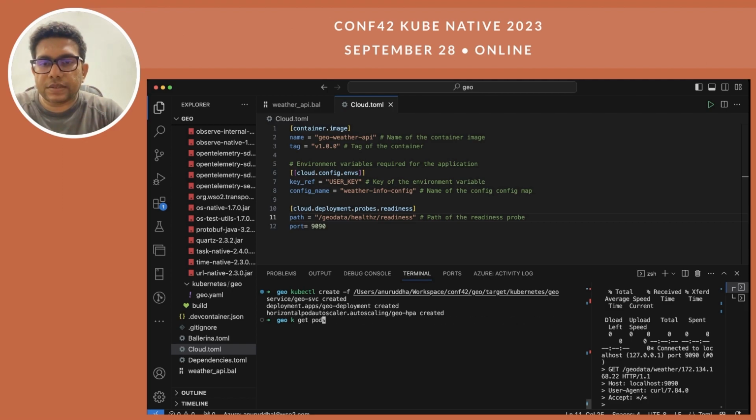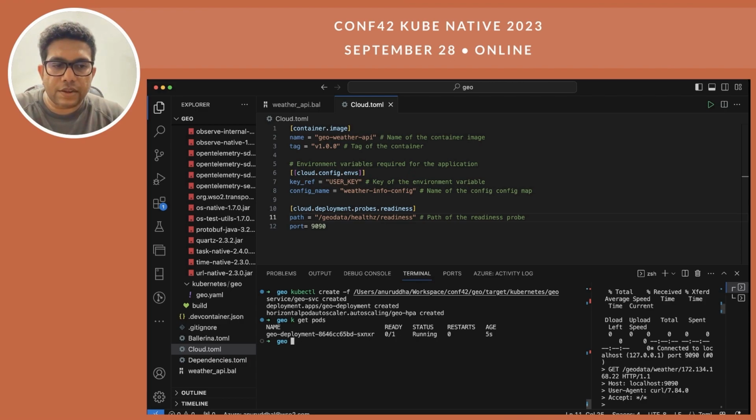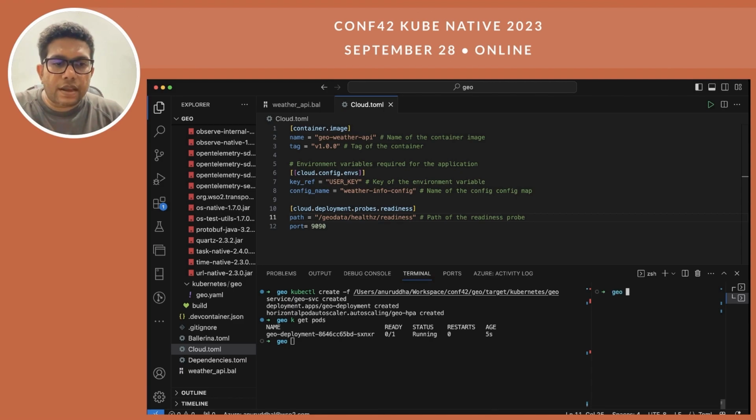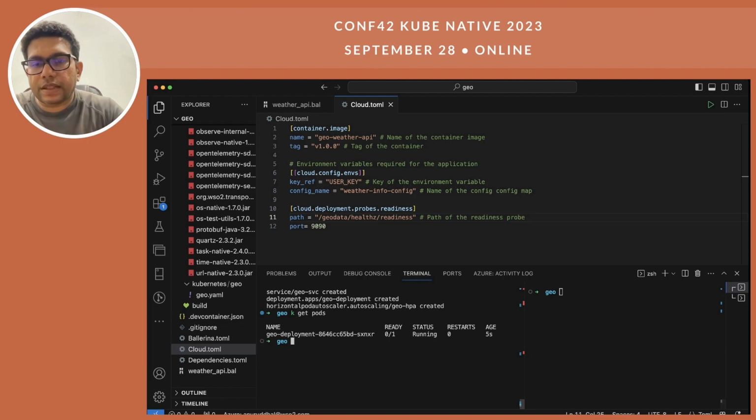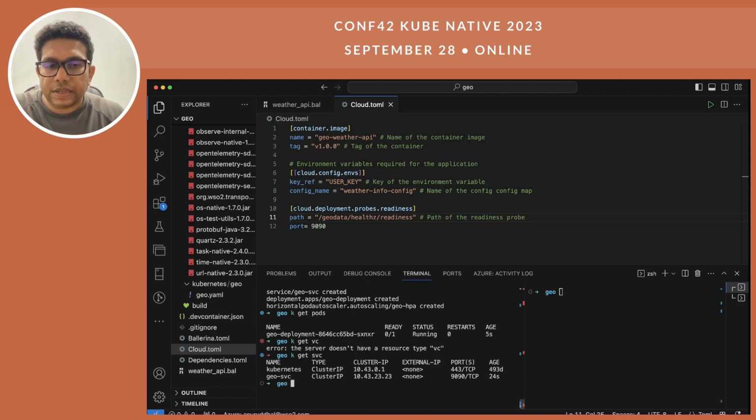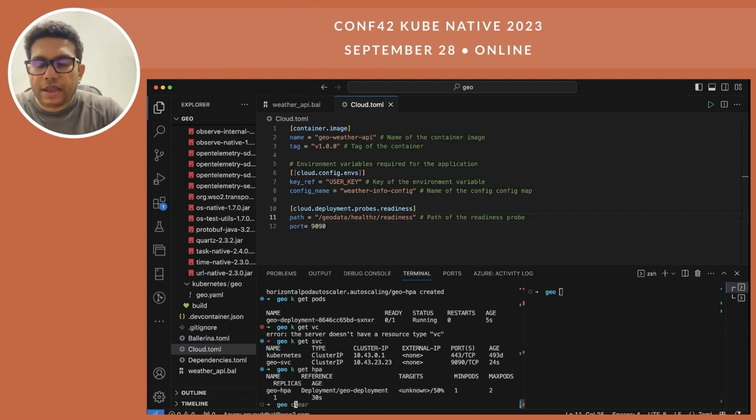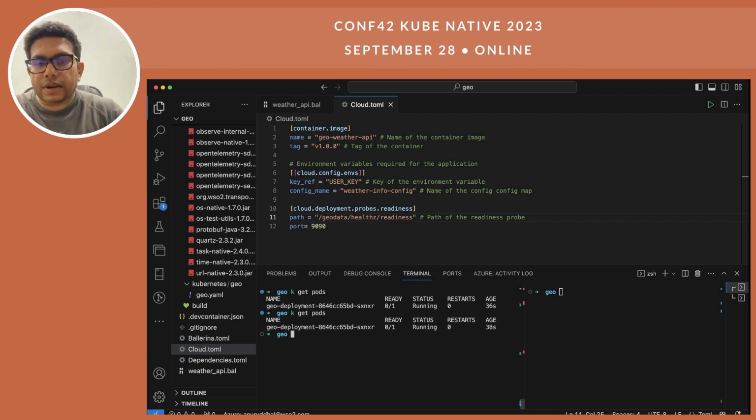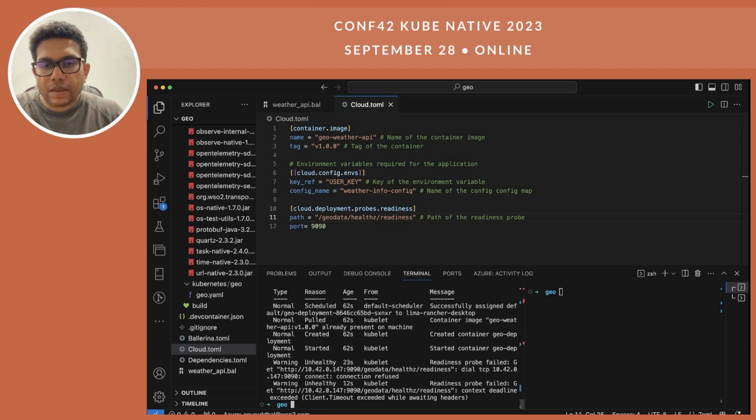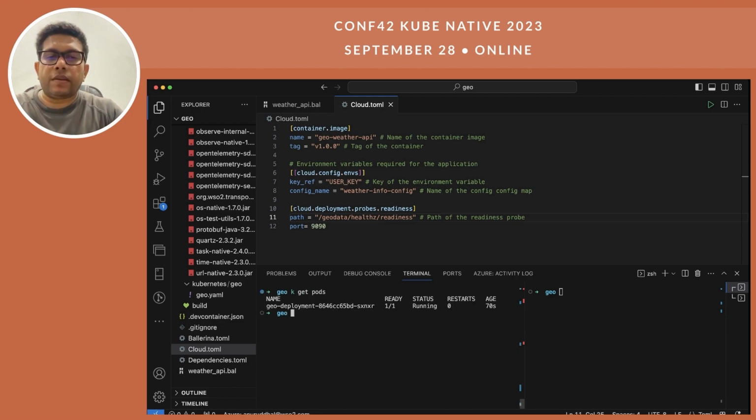Let's see the status. Okay, still it is running. I think this is because of that initial delay of 30 seconds we have added. Let's wait for 30 seconds and see. Let's see if other resources also got created. Get svc. Sorry. Okay, we got this geo service, and get HPA as well. Okay, we got this HPA as well. Still it's not running. Let's check the status. Describe pod. Okay, it's still waiting for that readiness probe. Okay, now it's running.